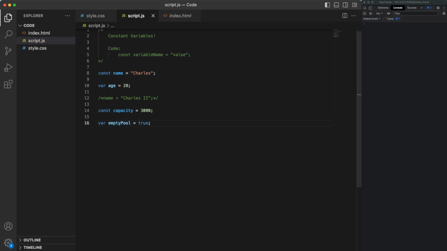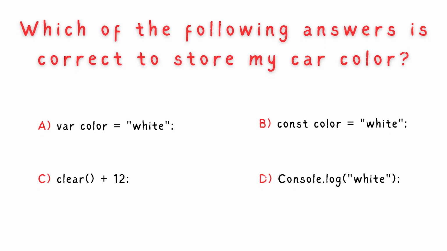Let's put what we've learned into practice. The color of my car is white, but tomorrow I'm going to paint it black. Which of the following answers is correct to store my car color? Correct answer, A.